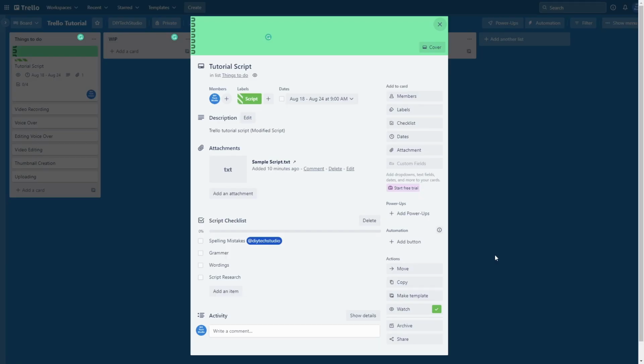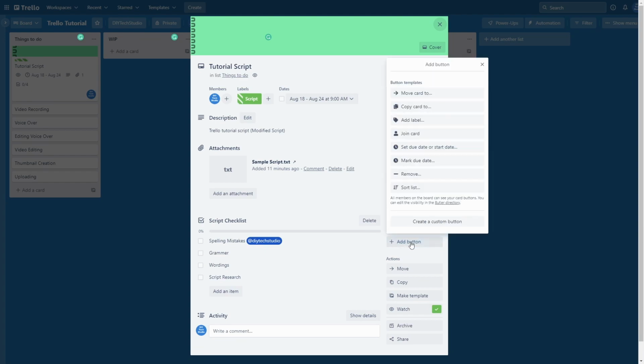Next, let's see how to automate cards. To automate cards, click on Add button. Next, you can select a button template or you can create a button from scratch. First, let me show you how to create a button from the template. To create a button from a template, select a template, for example, Move Card to.